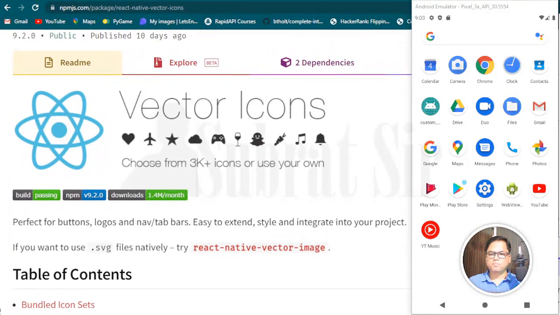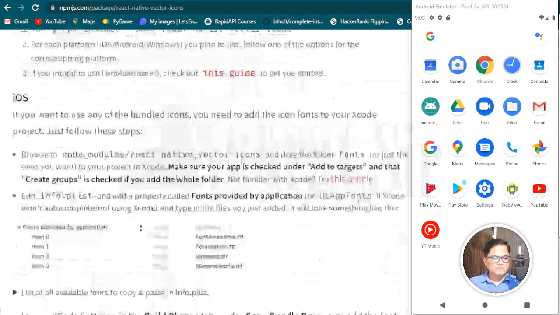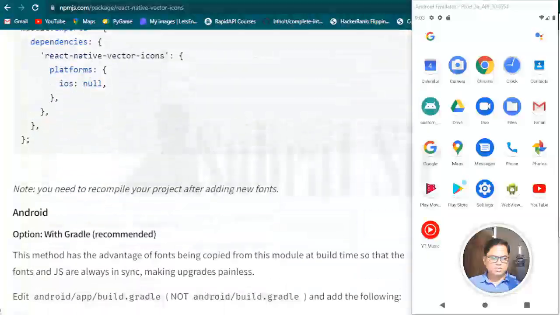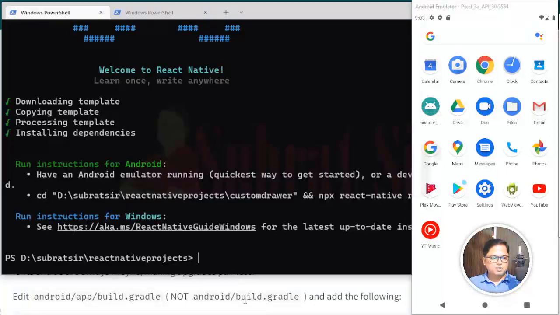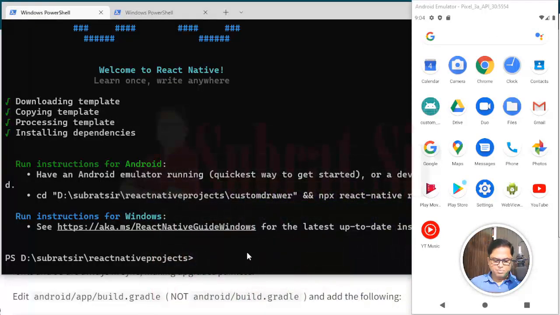Go to npmjs.com and search for React Native Vector Icons. It will display the installation process, how to install it. So after creation of this application, yes, it is created. Now we will install React Native Vector Icons, but before that I will open my VS Code.